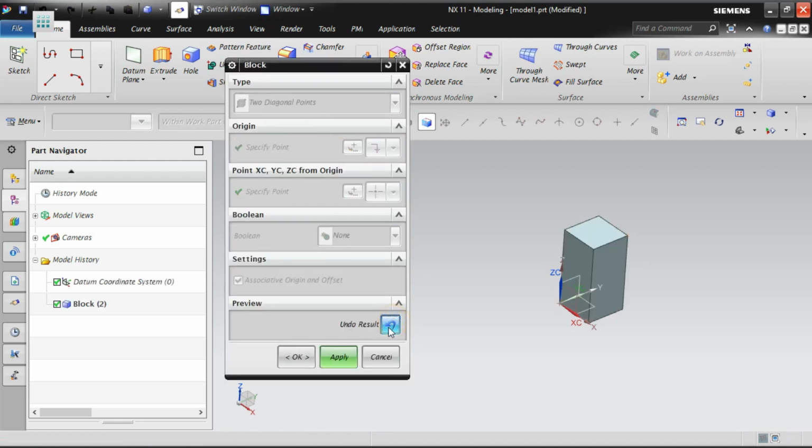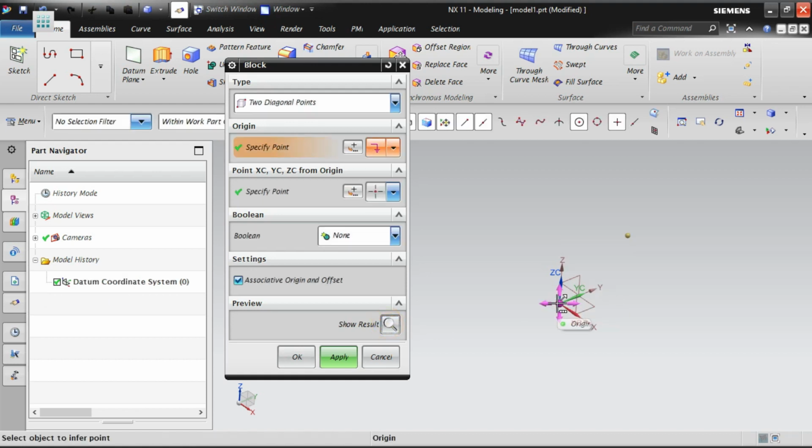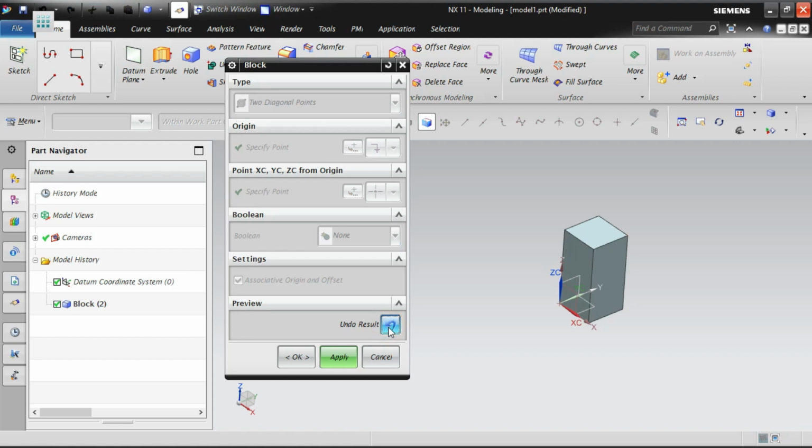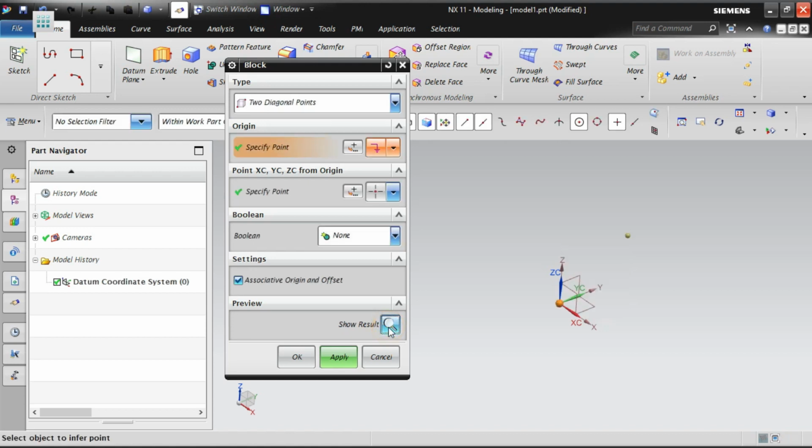Now you can see the preview. Here you can see this is the first point, the lower left corner, that is this point, and the upper corner, this topmost point, is the diagonally opposite point in the 3D environment. Now I am going to give OK and see the result, how it is coming.